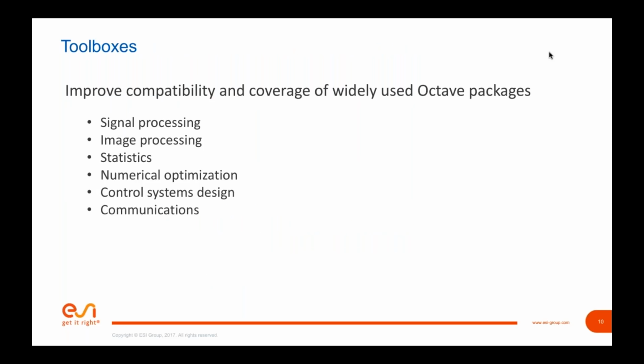Oh, toolboxes. Yeah. Oh, so important subject. Beyond core Octave, the other thing people really want is to have more complete coverage of at least popular toolboxes. And I'd say that the most widely used ones that I hear about all the time are these. Everybody has their favorite one though, so there are many in MATLAB now.